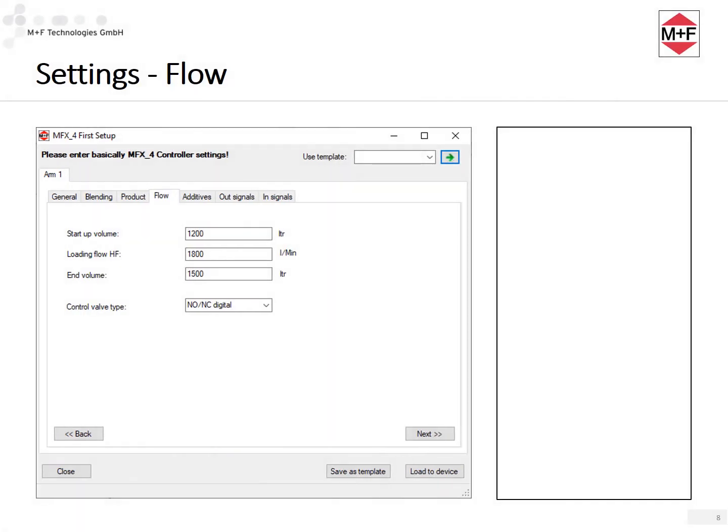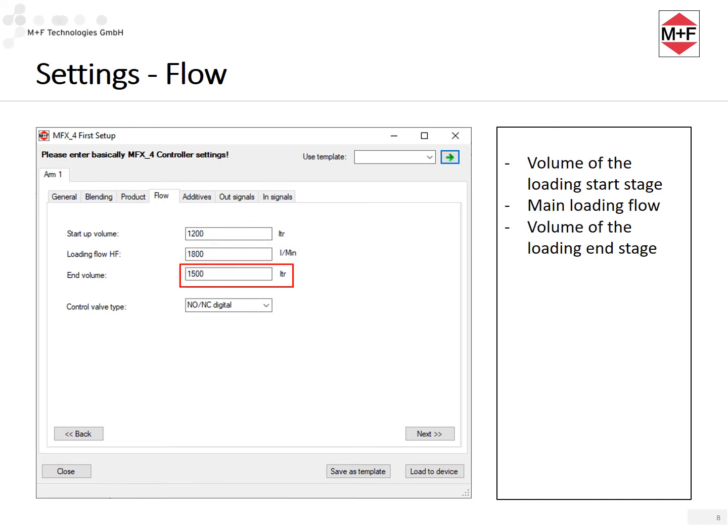The desired loading flow for the plant is defined on the flow page. The size of the start stage with reduced flow is specified. The main loading flow is set. The size of the final phase with again reduced flow is entered. At last, the type of the control valve is to be selected. I call the next page again with Next.